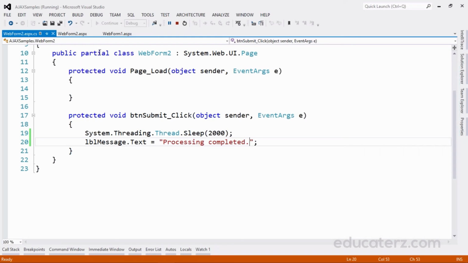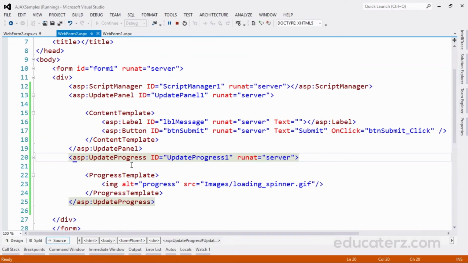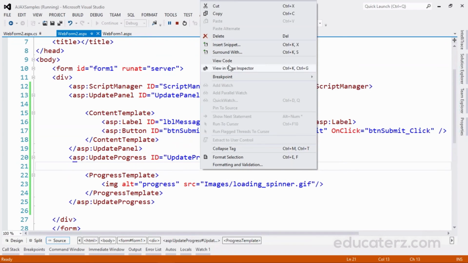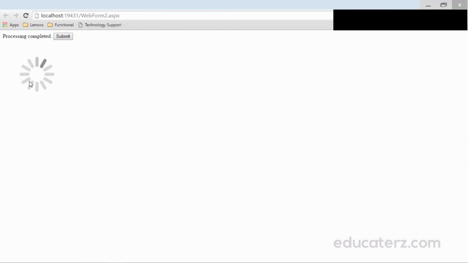For this what I have done, I have taken one content template. Inside that I have taken label and button, and then I have taken update progress, inside which we have a progress template, image alt progress, then this is the GIF image. And then when anybody clicks on this button, usually your operation is taking some time. Instead of making user irritated that what is happening behind the scenes, we'll be showing this GIF so that user cannot feel irritated. So you'll be feeling that something is happening behind the scenes.